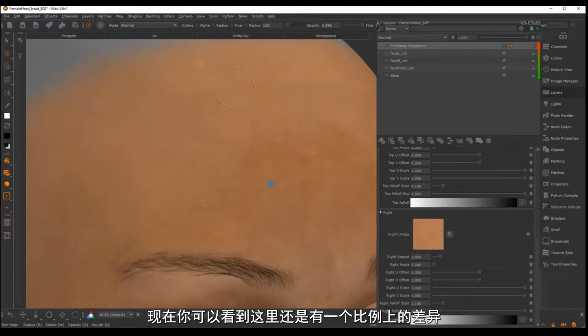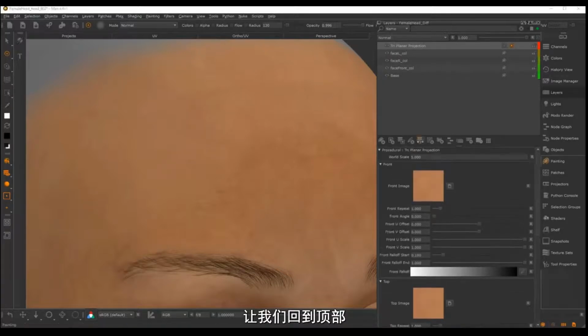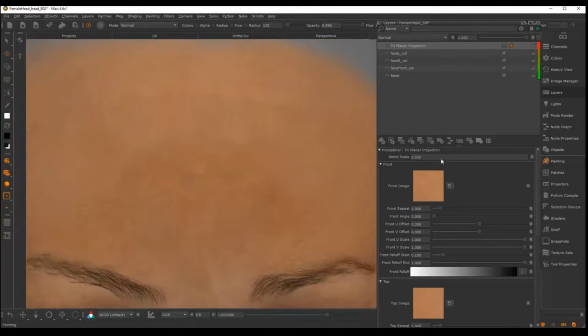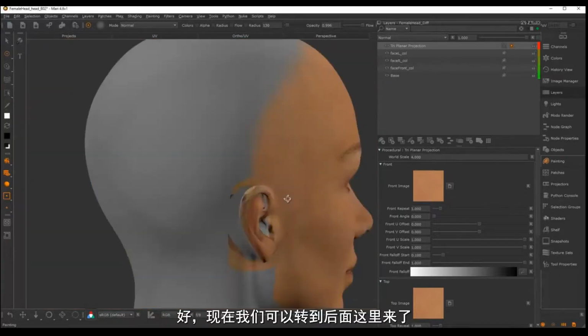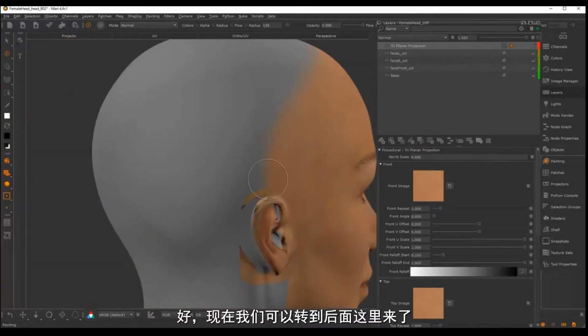And now you can see there is still a scale discrepancy here. So let's go back to the top and let's reduce this even further. Let's go 2. So that was the initial one. So I definitely went overboard there using 100, but anyway. Okay, so now we can come around the back here.